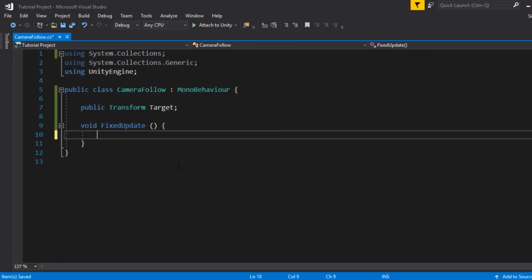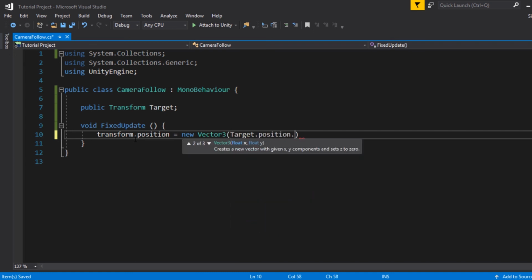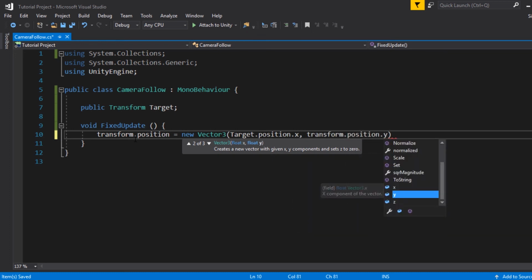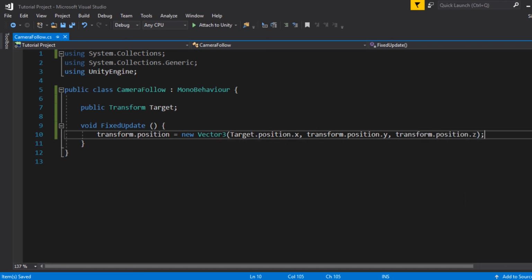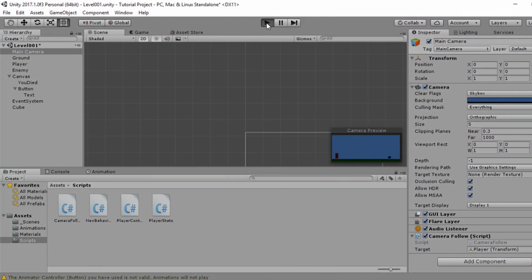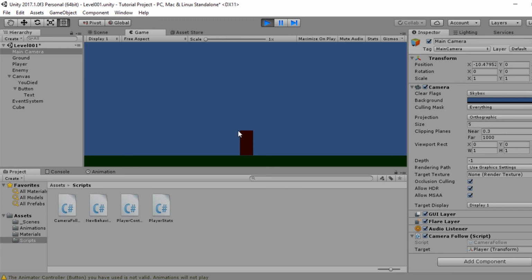Go into your script and delete all the stuff that we had here, and then do transform.position equals new Vector3, then target.position.x, then transform.position.y, and transform.position.z. Now if you open up Unity and click play, it is targeted onto the player. Now when you jump, the camera doesn't jump with you.